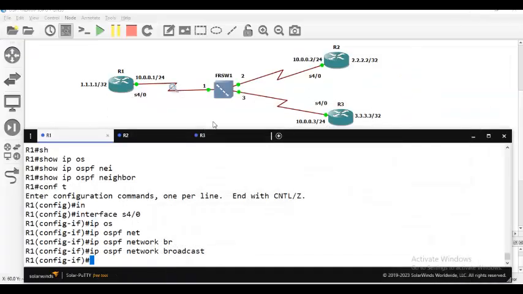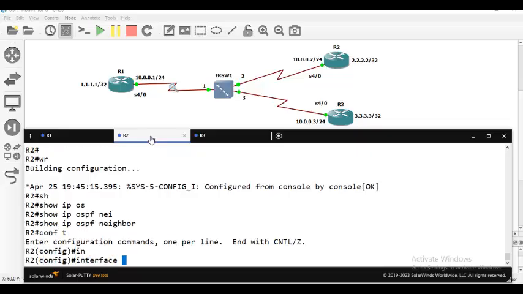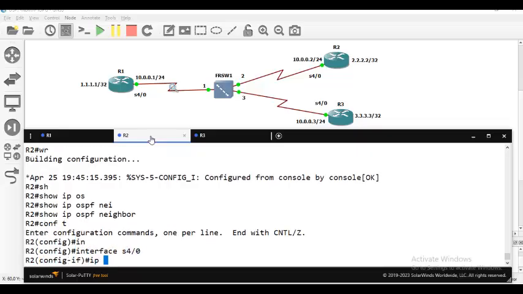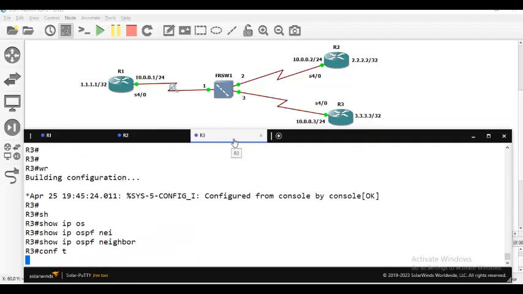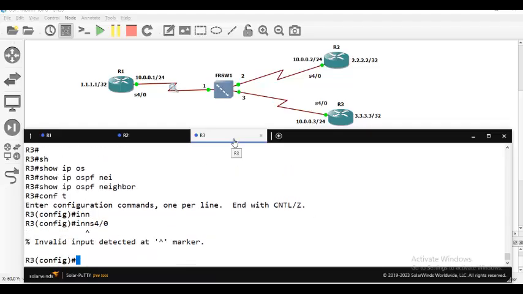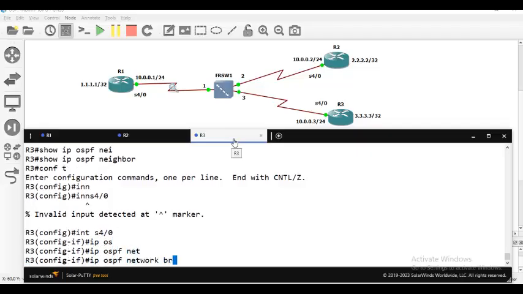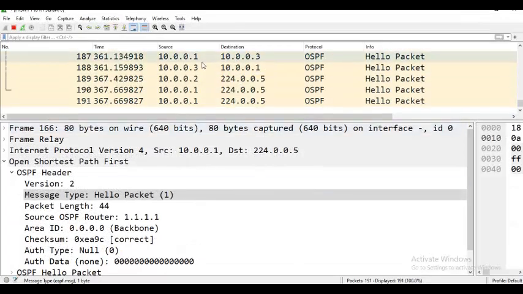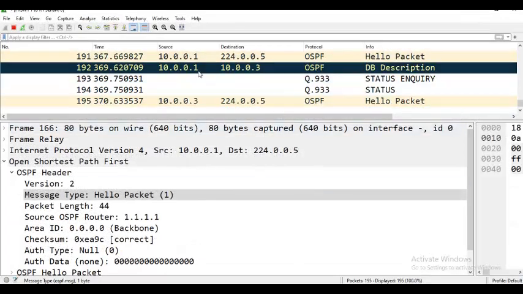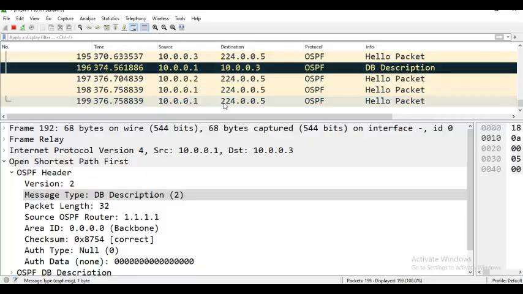Likewise, interface serial 4/0. Done. Now you will see the neighbor coming. You see the hello packets are going to and fro, and you see the neighbor between 1 and 3 is formed. That's why you can see unicast 1 and 3, 1 and 3. I don't know what happened to 2. Between 1 and 2, I still don't see any. Now 1 and 2 is also coming here.